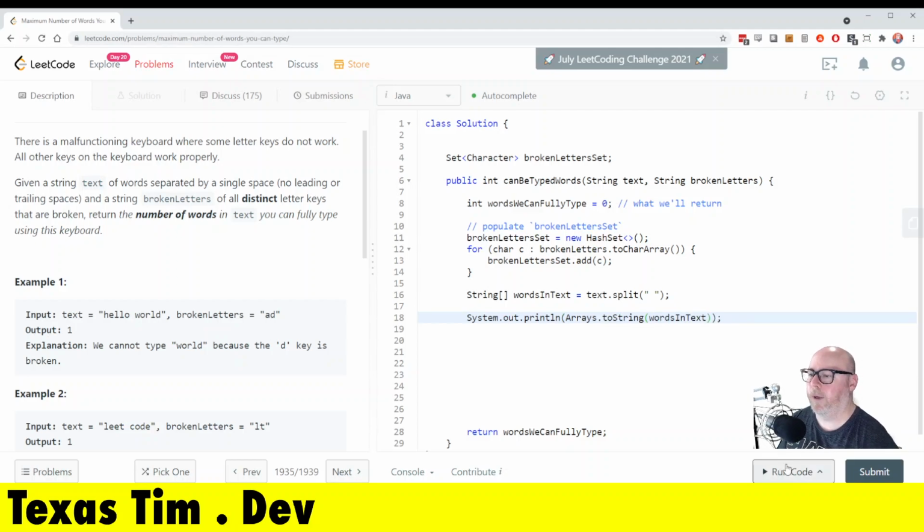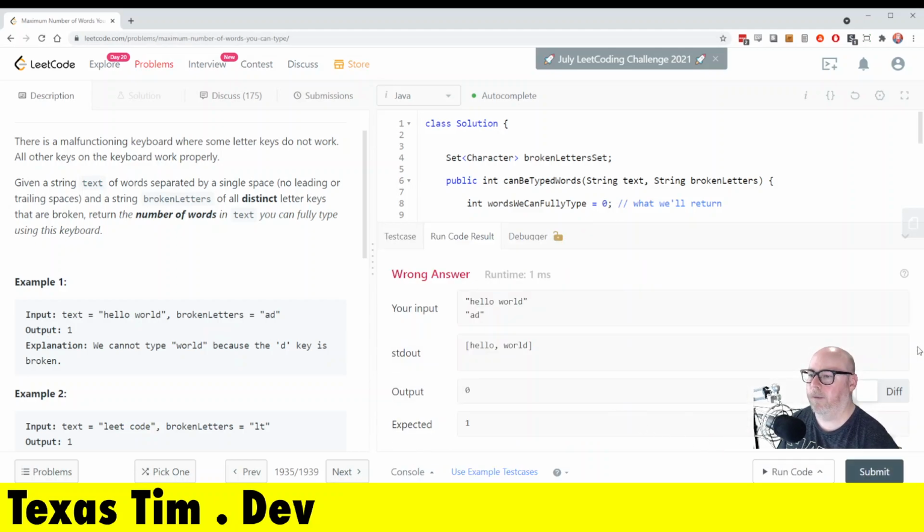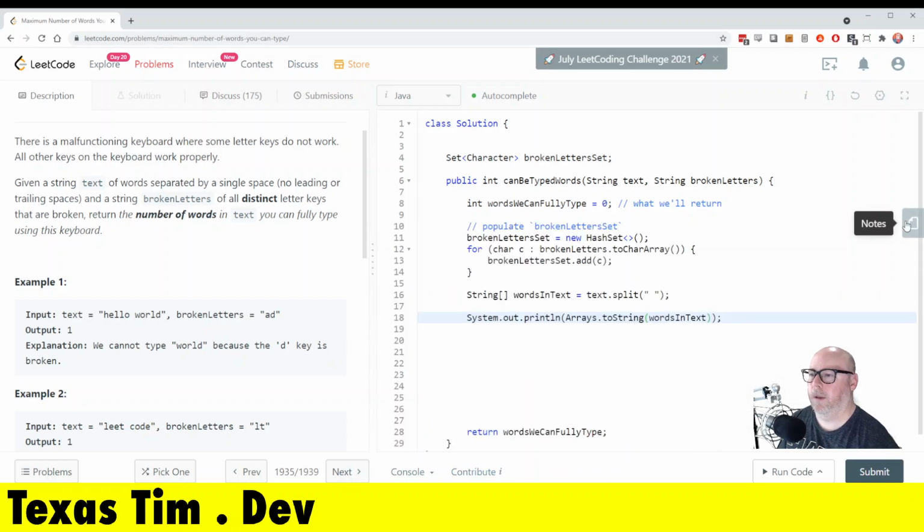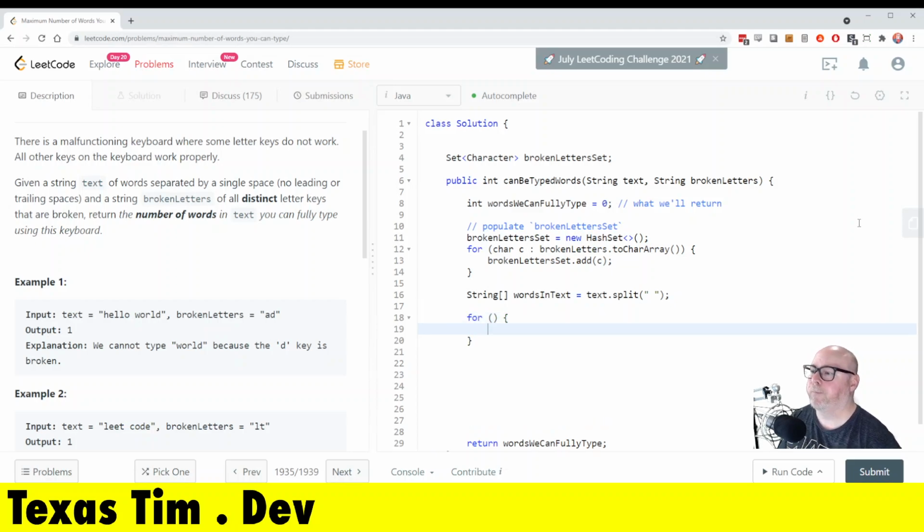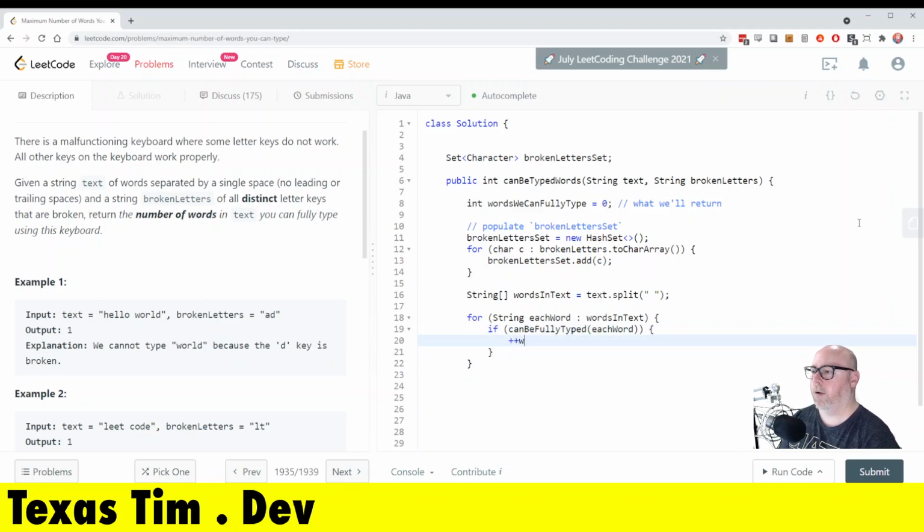Let's run this and see if we get a list of the words. And we do. All right, so that's all good. Okay. So now, for each word in words and text, I want to use a method to sort of keep the code clean. So we'll do if can be fully typed each word, then increment words we can fully type.